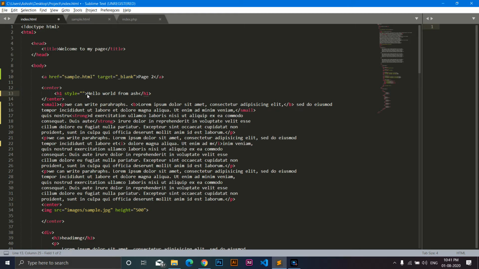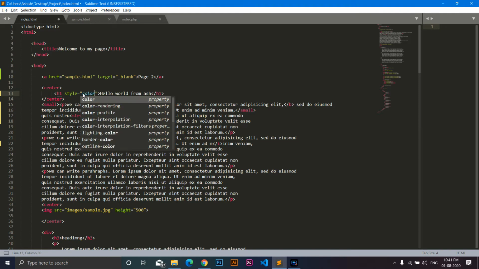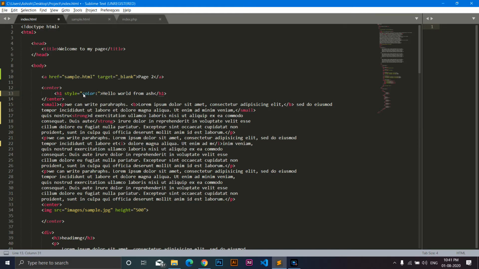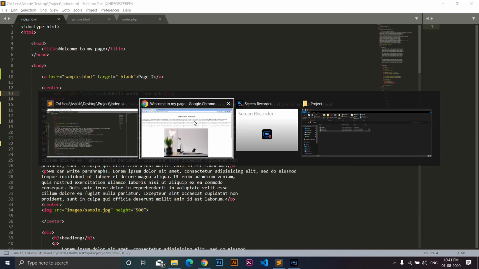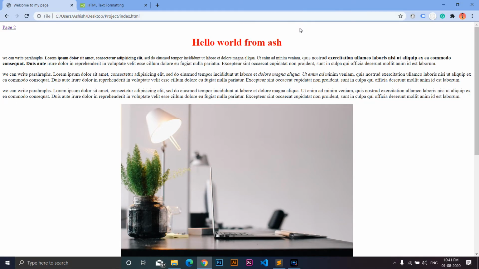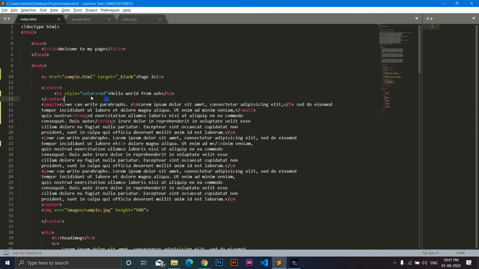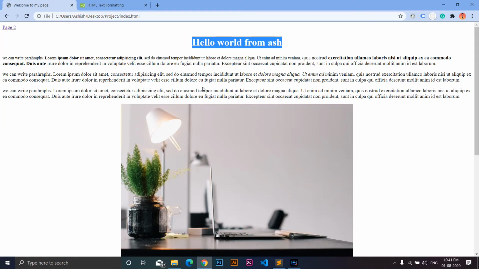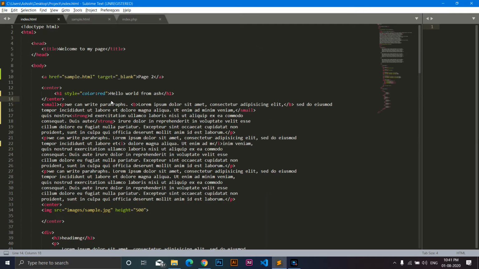Now if I want to change the color of this heading, which is a rule for this heading tag, we can write color and then maybe red. And if I save and go back, now you can see our heading becomes red. So here is the rule. This is the CSS rule which says that this tag has to be the color of red. Okay.